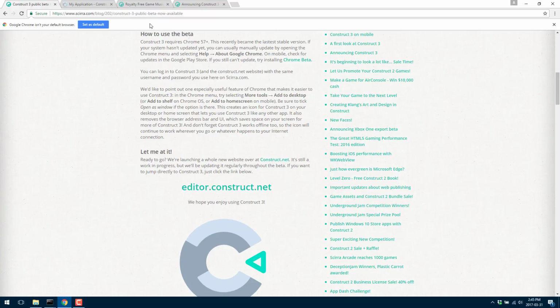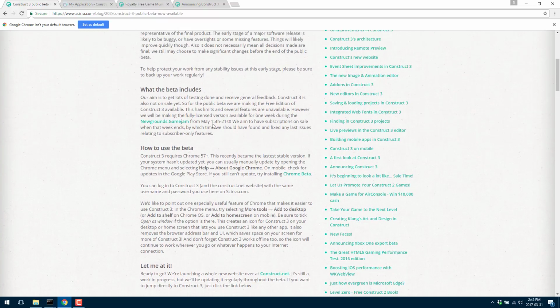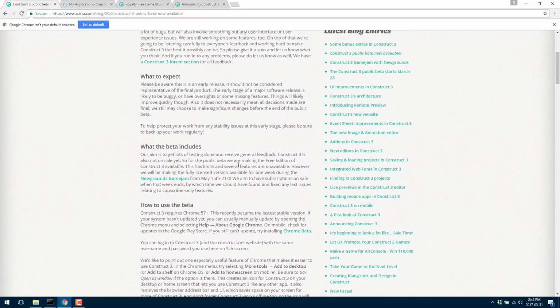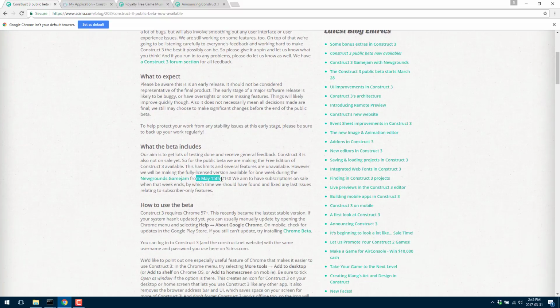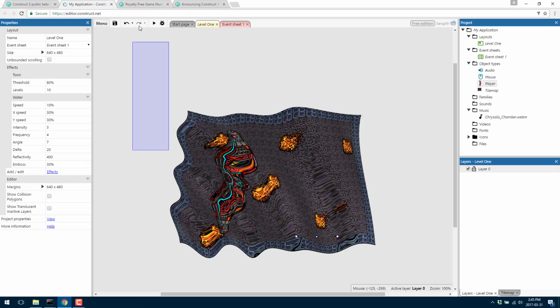Now, another thing that's coming up is there's a game jam coming up in a week or two that they're going to unlock. Oh, wait, not a week or two. May 15th through the 21st, there's the Newgrounds Game Jam, and they're going to completely unlock all of the functionality for that particular week. So if you do want an idea of the full scope of what Construct 3 is capable of, come back May 15th, and you'll be able to access the entire thing. But everything you saw today is in the limited free edition.